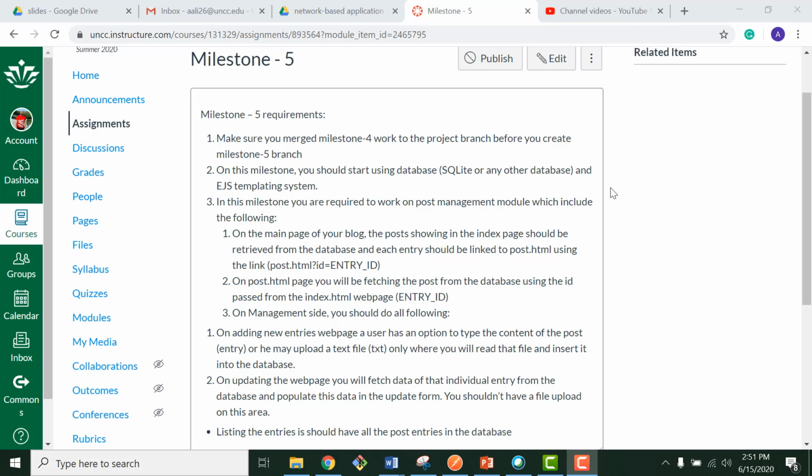This recording is to explain what the requirements of milestone 5 and milestone 6 are.